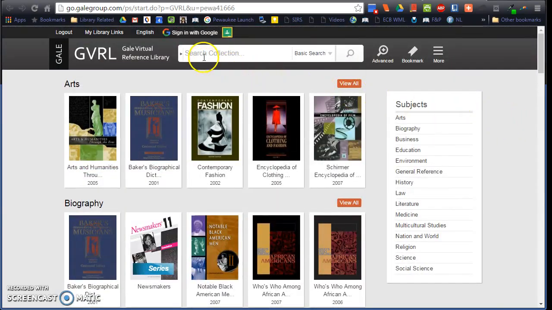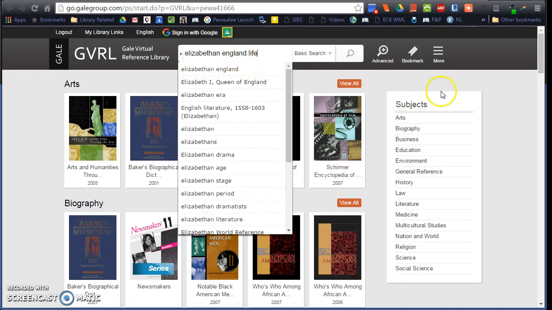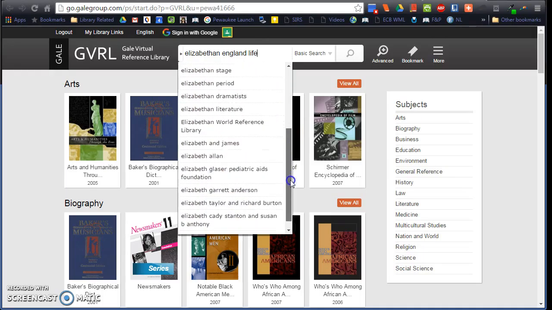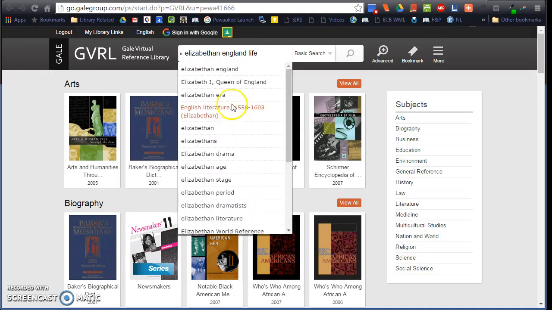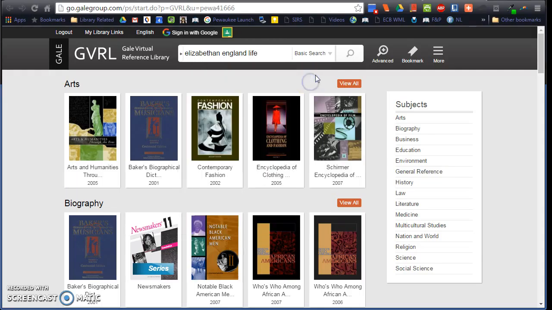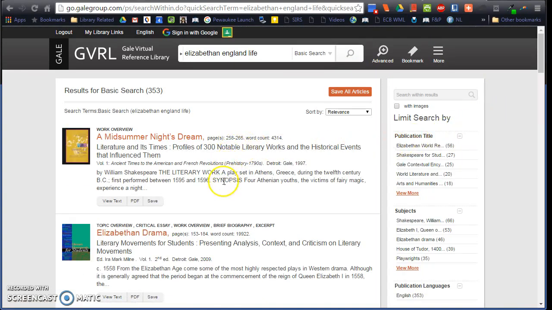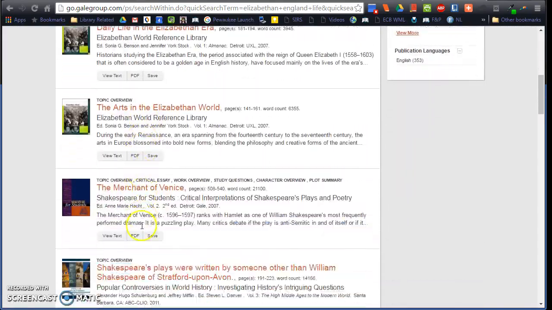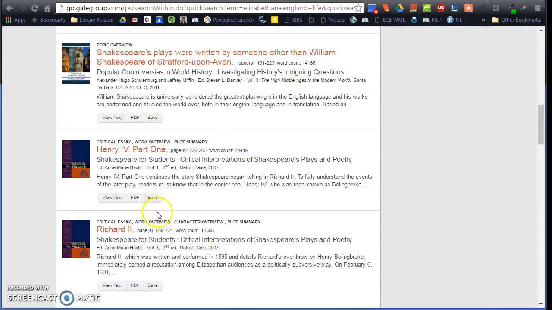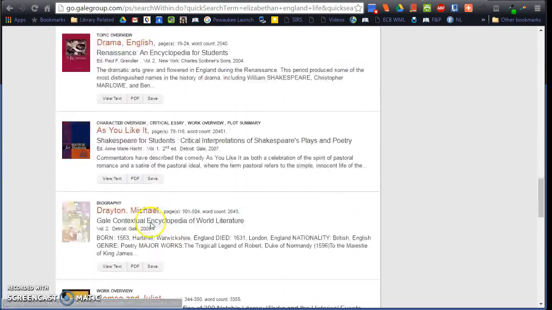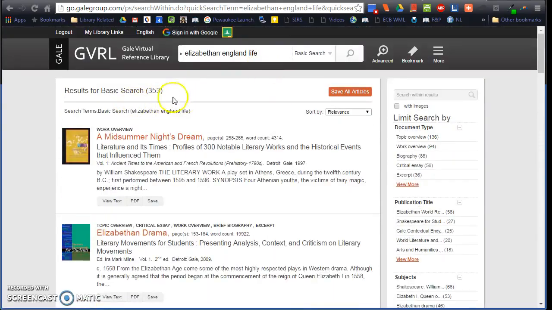If you know what you are looking for, come back to the Find window at the top and type in your search term. You'll notice when you do that, it will suggest some other searches, and you might look through those and see if there's something that fits better with what you're searching for. Otherwise, hit enter or hit the search button, and it's going to pull up different chapters from different books depending on what you were searching for. In this case, it pulled up about 353 articles.